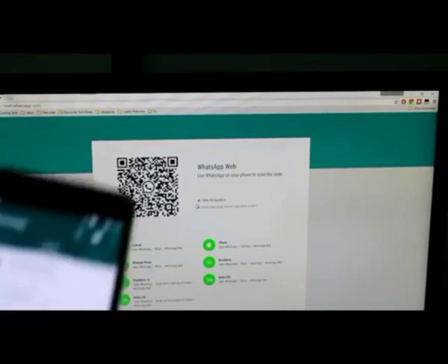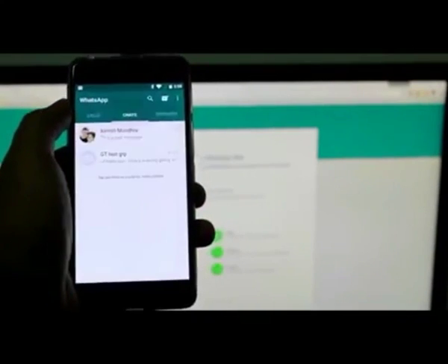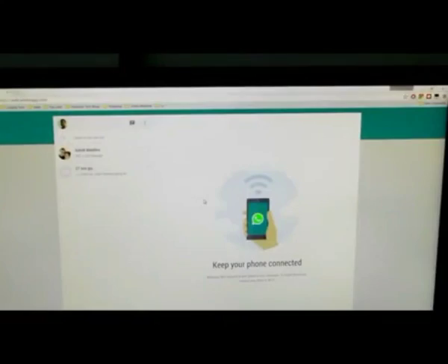Now, to activate WhatsApp Web, open the WhatsApp Web page on the browser and at the same time open the settings on your app. Finally, all you need to do is scan the QR code, and once paired, you'll be able to use WhatsApp on your browser.